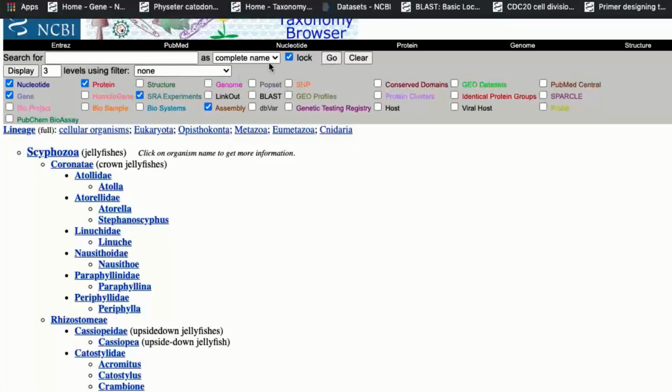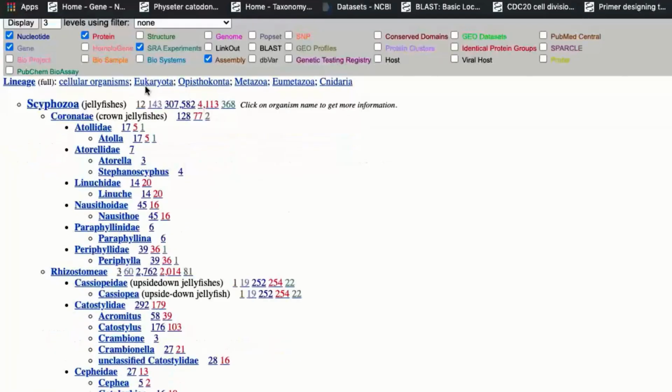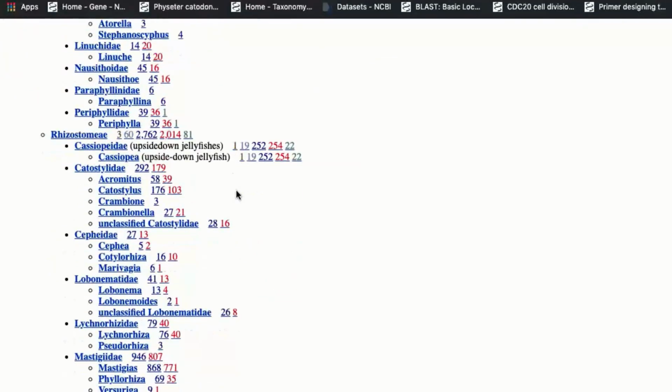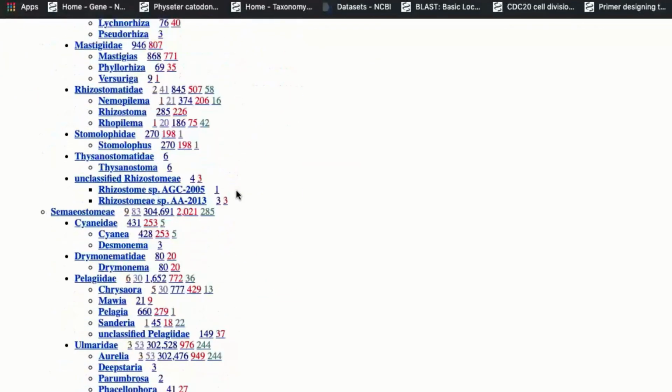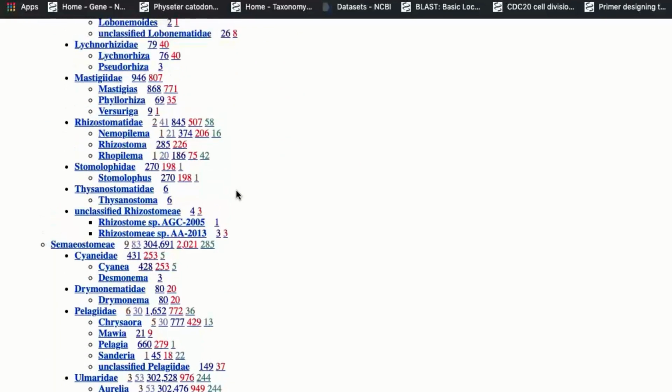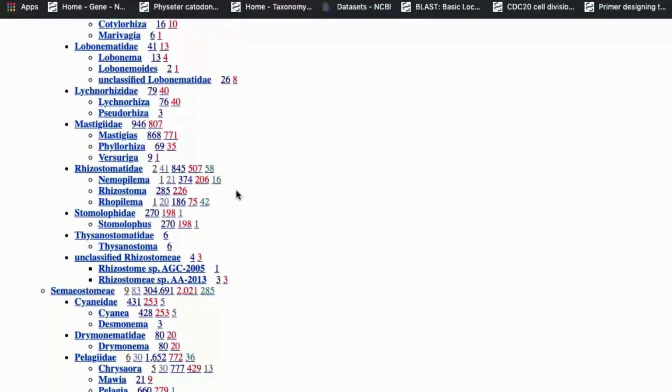So you can click these boxes and then just go here, go. And when you click on that, you'll see these numbers showing up to the right of the classification. So for all jellyfish, there are 12 assemblies available. There's 143 genes. That's not a lot, but there's a lot of nucleotides and proteins and SRA experiments. So that's where you go for raw data that may not have been assembled well, but you can still find data in there, especially now that we're getting long read sequences, right?